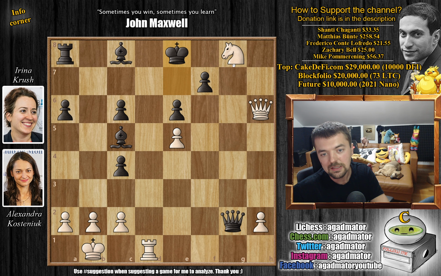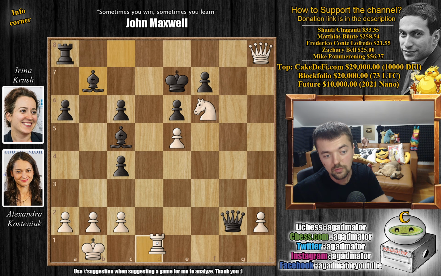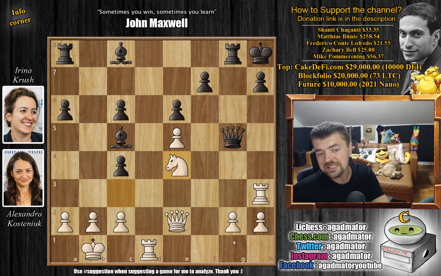And if king to e8, we just repeat knight to f6 check, king e7. We're going to play queen to h8, and there's no defense. You're either getting checkmated here, or if you somehow try to defend this square with the rook, then rook to d7 is also checkmate. So this is what happens if you play something like queen captures on g2. Seems like a perfectly fine move, but it doesn't help.